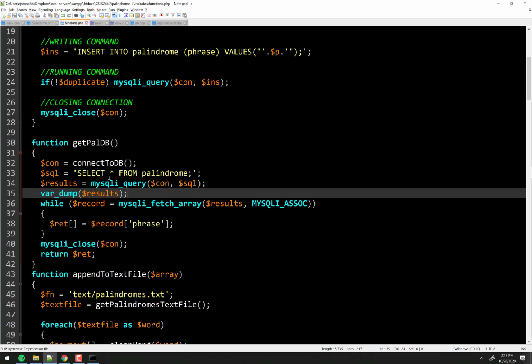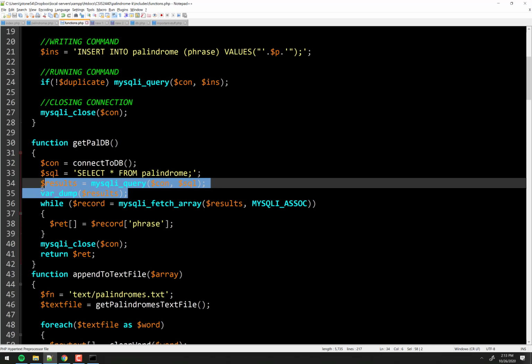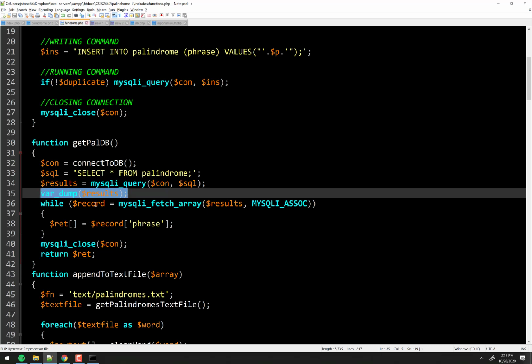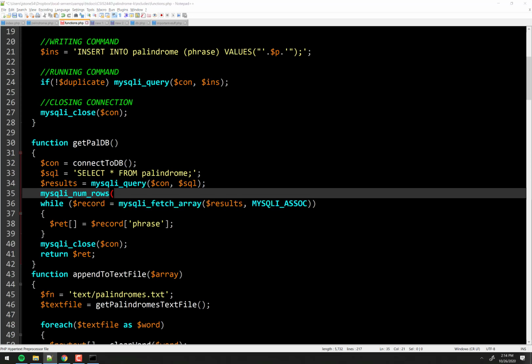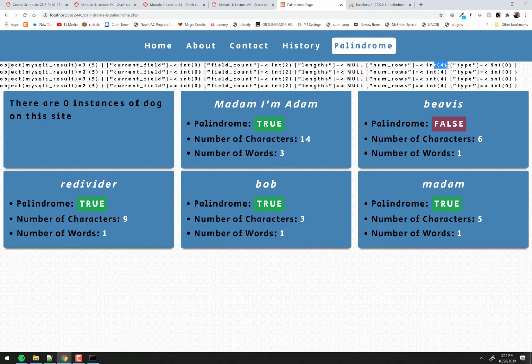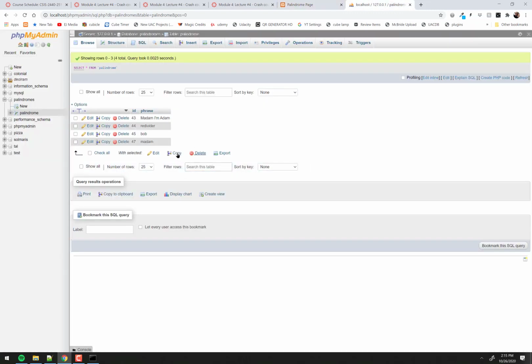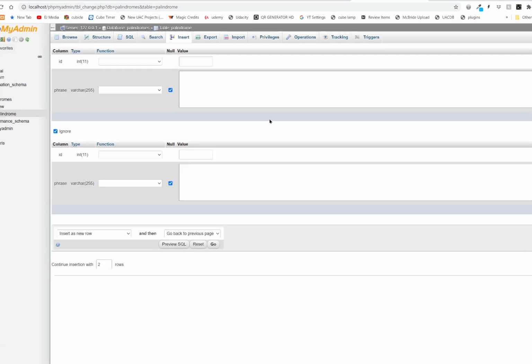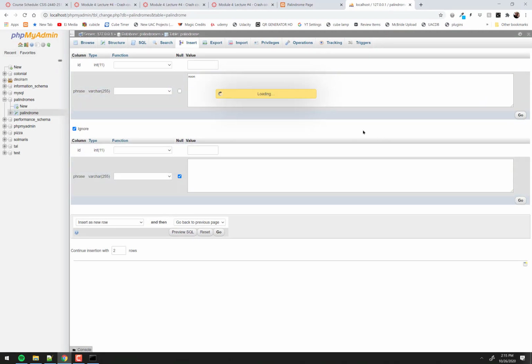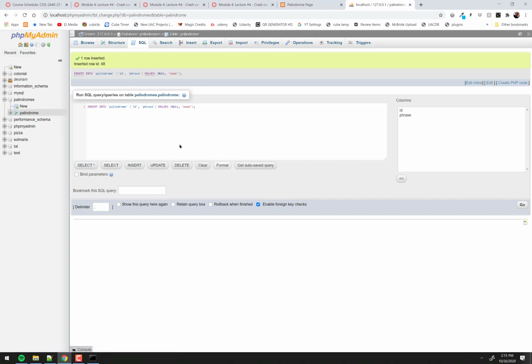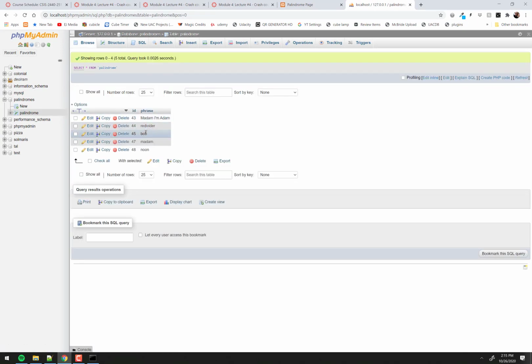So you can actually look at that, or there's actually a function that lets you look at it, and it's called MySQL num rows, okay? And that will actually give you this value right here. So just to demonstrate that, let's add another record so that there are 5 records here. So we'll just quickly do insert, and we will do noon. And now there are 5 records in the table. So now you can see there are 5, 1, 2, 3, 4, 5.